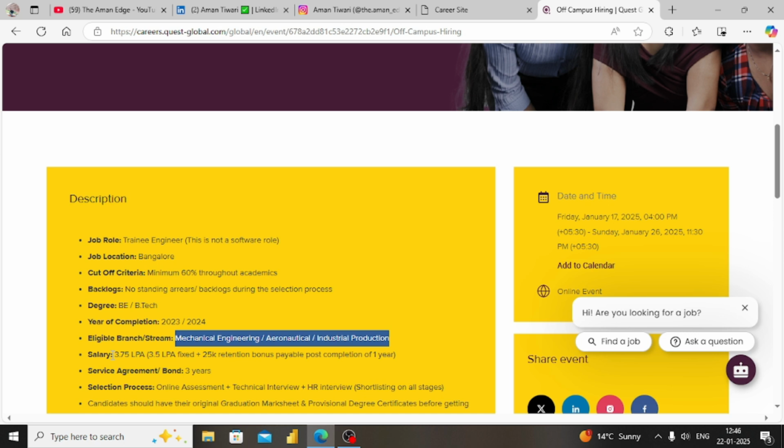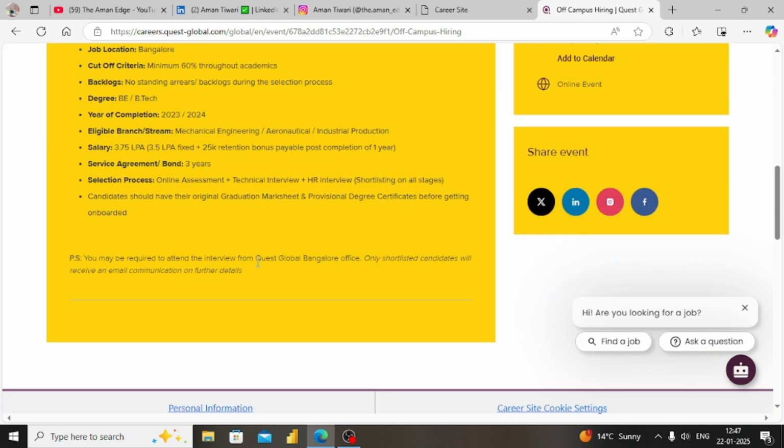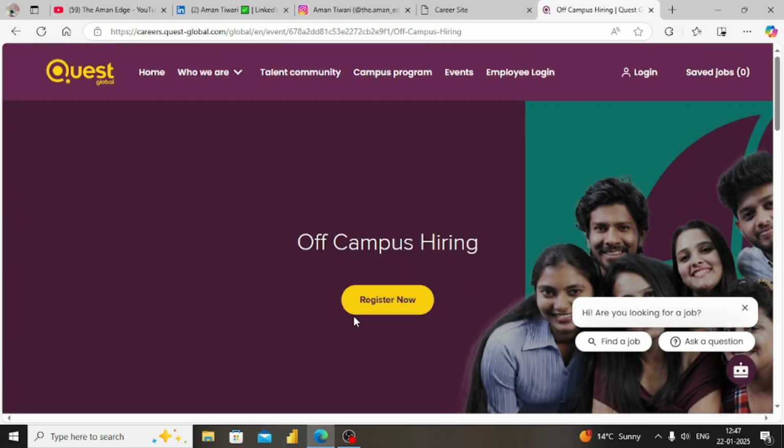Salary package: 3.75 LPA. Service agreement bond: 3 years. Selection process you can see here, and this is the date and time. So read all the information carefully, then apply for the job. To apply you can click here on register now. First of all register, after that you can apply.